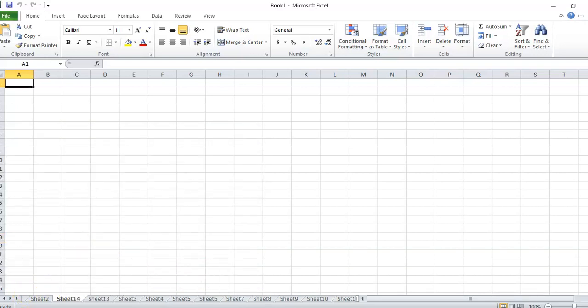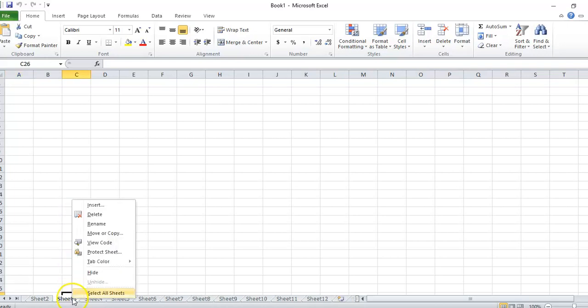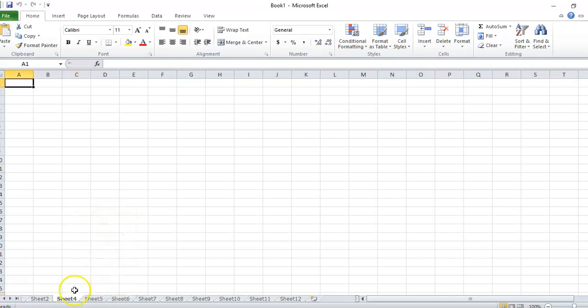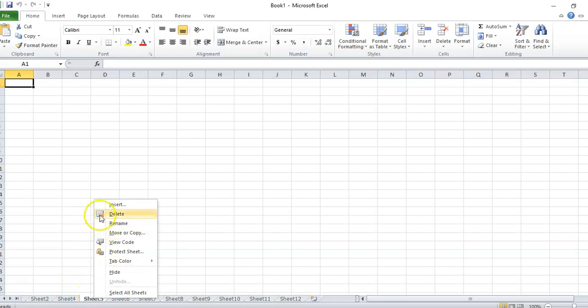Also you can delete. When you want to delete a certain sheet, right click, then delete sheet. So this one will be deleted. Right click, then delete.